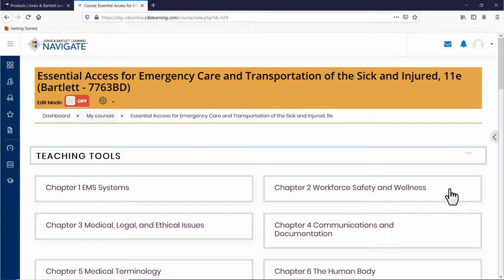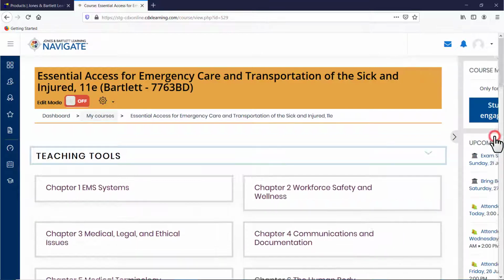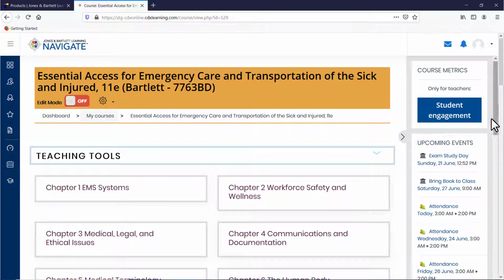On the right-hand side of the course is another retractable menu. This menu will house your course blocks. Now, depending on your current Navigate 2 courseware, this may look different depending on what course blocks you were using in your Navigate 2 courses. And that's an important note.